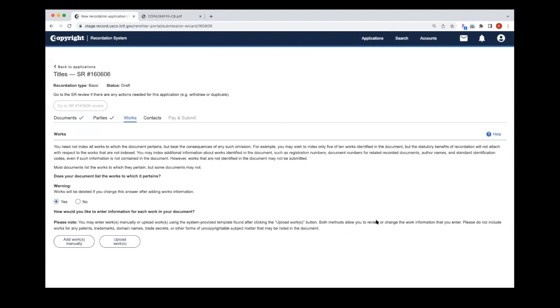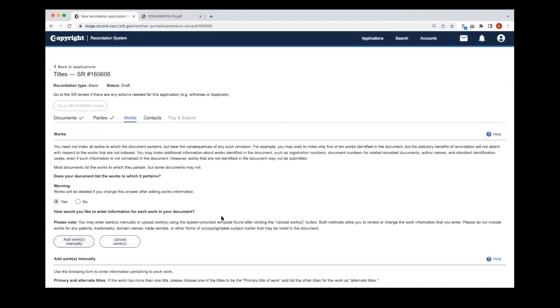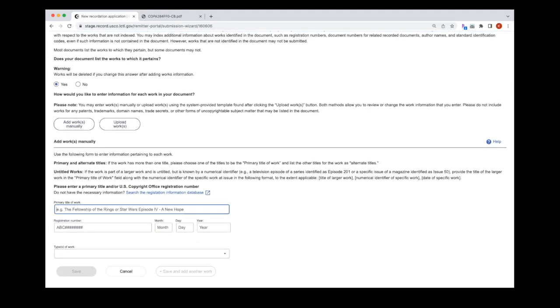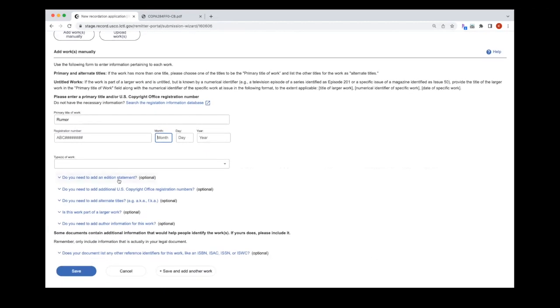I can go ahead and manually add this in. And I'll click this button and I'll see this nice long form. Let me actually add rumor. A nice long form here. And this has all the different types of various indexing information, details information that I can provide for the work, titles, registration number, dates, alternate titles, authors, edition information, standard identifiers, etc.